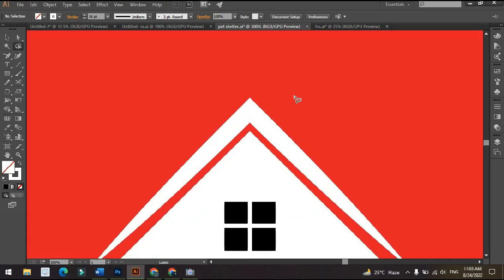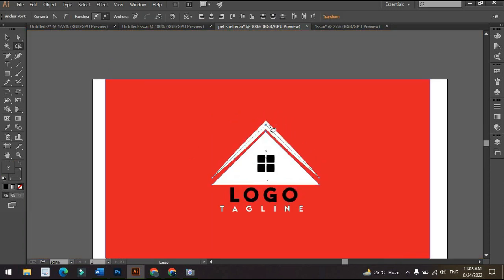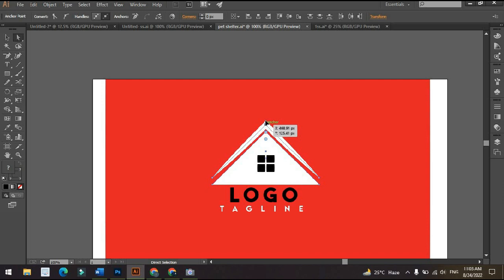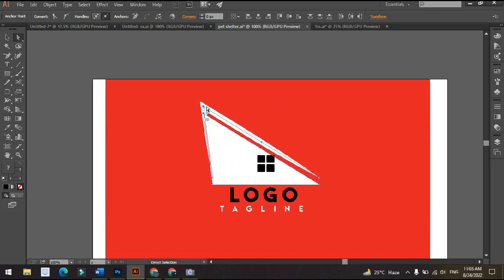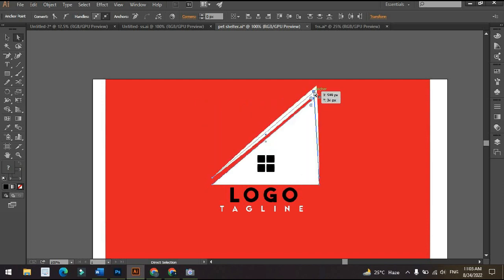First of all, we want to select these 2 points. Now you can see that I have selected these 2 points, and then I use the direct selection tool. I have selected and then I can manipulate these points. I can change their shapes, and whatever I want to do, I can do.